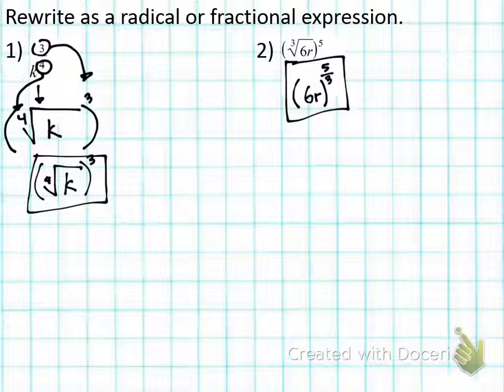So, that's all we're learning today. We're just converting between radical expressions and fractional exponents, okay? So let's have 1s start today. 1s will talk about number 1 to their neighbors. Before you start writing, no writing yet. And then 2s will talk to their neighbors after number 1s are done. Ready, set, talk.